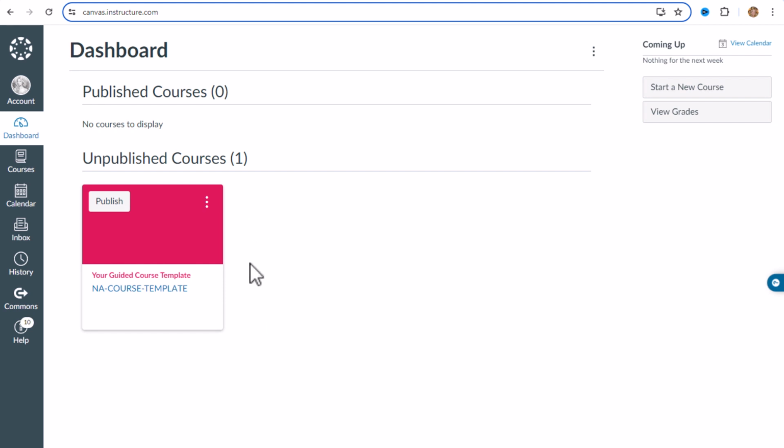And what's nice is that you can see your published courses versus your unpublished courses. So if you are signed up for a class and you're like, I still don't see it, double check that it's not under the unpublished, because until your instructor or your faculty member publishes your course, you will not see it, just so that you know.